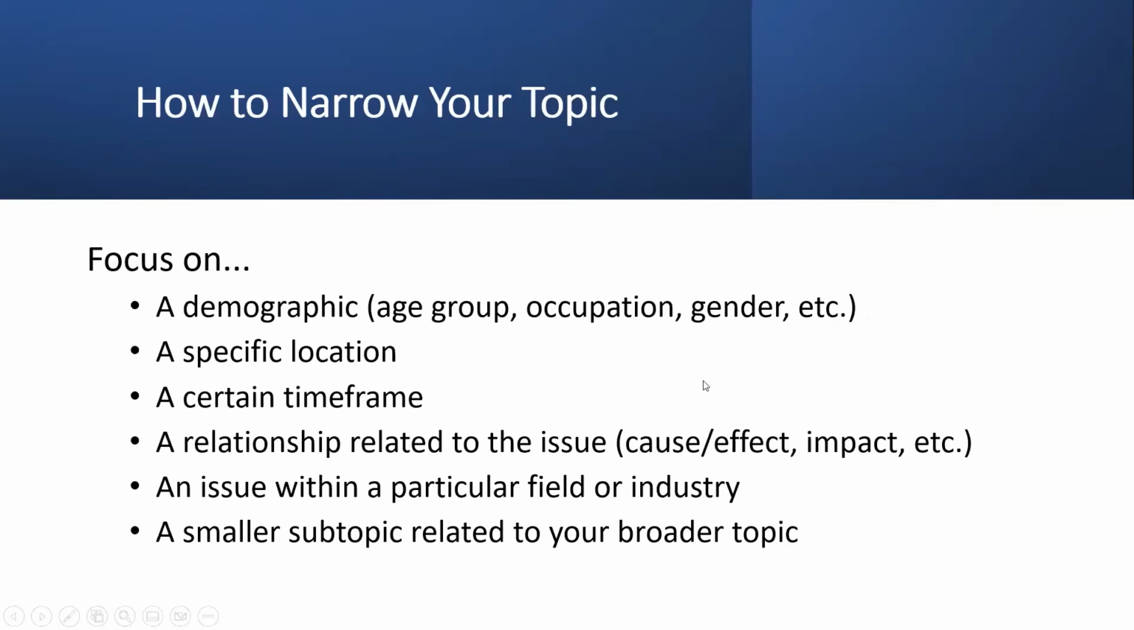So how do you narrow your topic? There are a good amount of ways to narrow your topic. You can focus on a demographic. For instance, if you're interested in recycling among the elderly, how much do elderly people recycle as opposed to people such as young adults? You could look at that. If you're interested in recycling in a specific location, such as a certain state and the recycling programs within that state, that could be a way to narrow your topic.